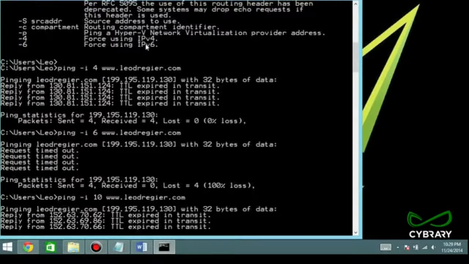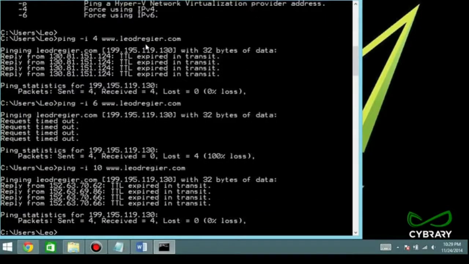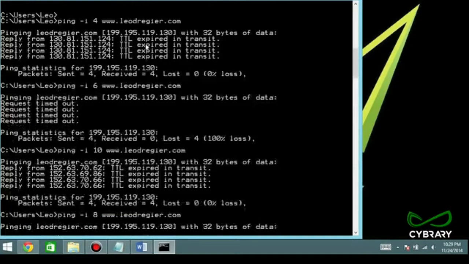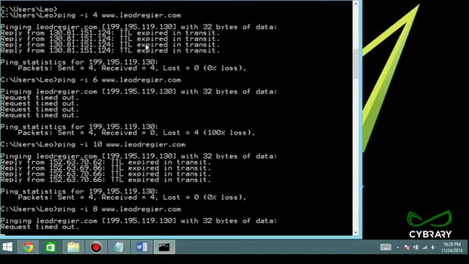But you see, if I did it at -i 10, I get a reply. But if I did it down at 6, I timed out. So we'll just, for giggles here, do 8, which seems to be right in the middle, and we'll see if that gets a reply. And then that tells us, on average, and 8 looks like it's timing out.